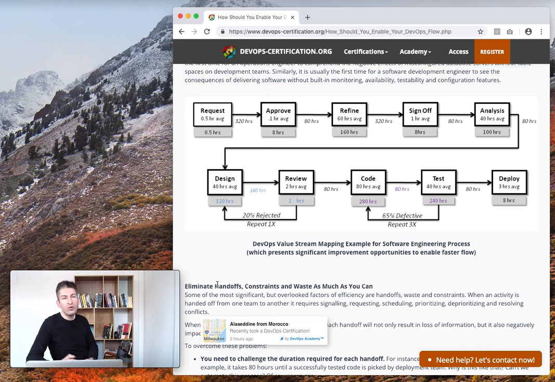Here you clearly see from your value stream map that there's a problem going on, and it's your role to address this issue and deliver a solution. This is what you have to do together with DevOps.